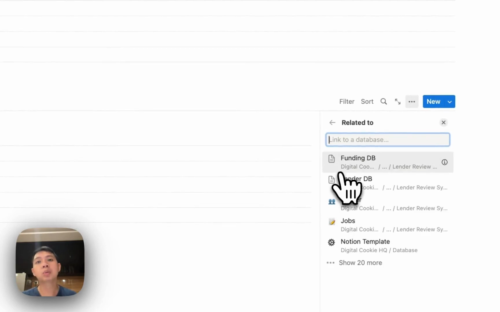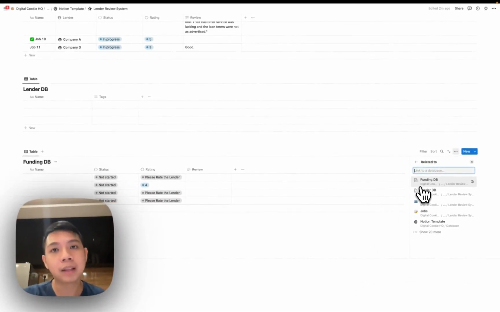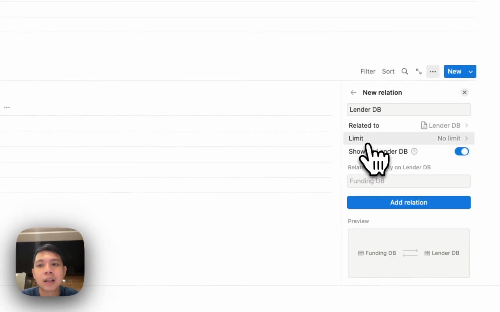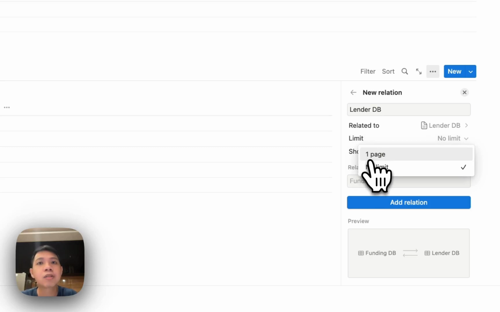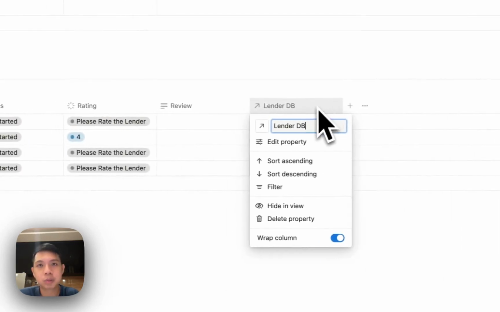Basically relation is when you try to make two databases talk to each other. In this case, you want to get the data from the lender database and bring it into the funding database, right? So here I'm going to select lender database and then show on lender database and then limit. For this case, I assume that one funding only has one lender. That's why I just put 1 and add relation. So here you show like lender DB.